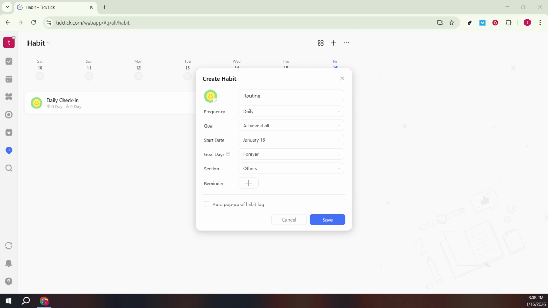Choose the start date. Starting today is great for momentum, but you can align the start with a new week or a specific date if that fits your planning rhythm. Then set goal days. This is your weekly target, such as 5 days out of 7, which gives you flexibility while still aiming for consistency.